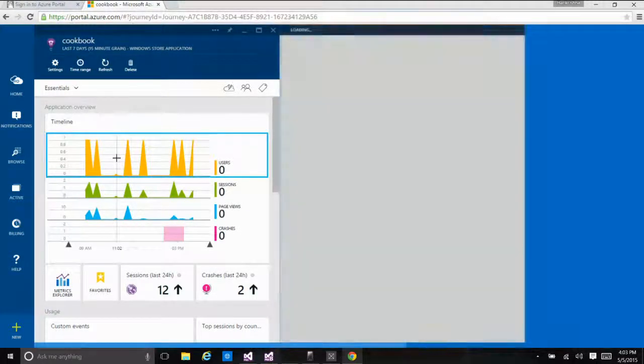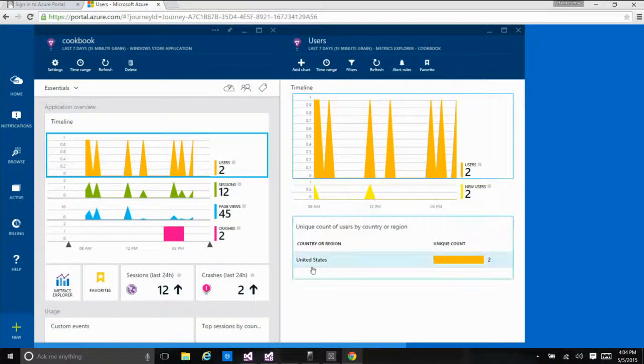So if I click on it, it tells me both users were in the United States. So it even tells me the geographic distribution of where my users were and who's using the application.